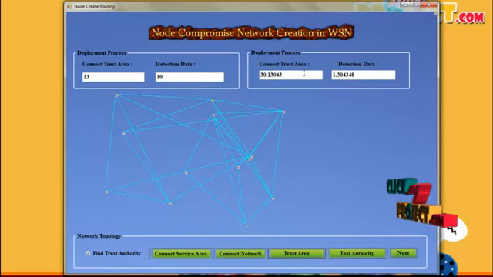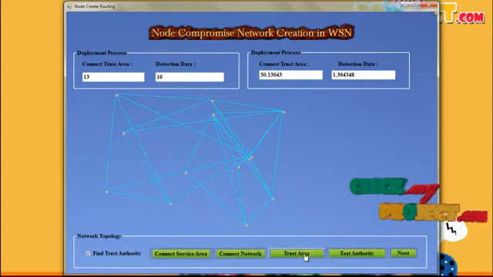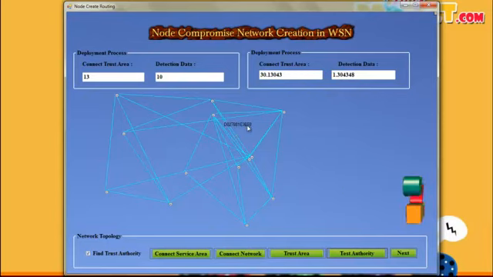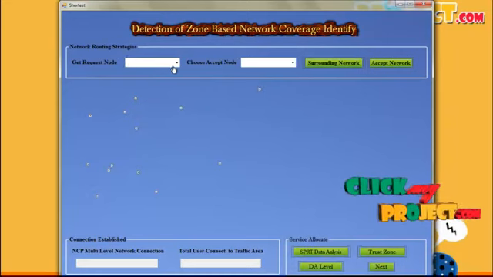The connected trusted area is 30.13043 and the detection data is 1.304348. And when I click on the trust authority, the trust authority I found is D02781E3B59. Here I am going to connect the nodes.